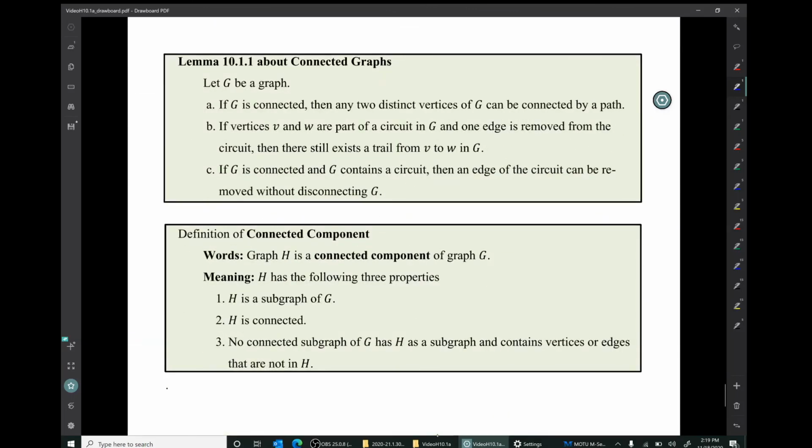Now there is a lemma about graphs. If a graph is connected, then any 2 distinct vertices must be connected by a path. And if 2 vertices are part of a circuit and one edge is removed from the circuit, then there will still exist a trail from one vertex to the other. And if the graph G is connected and contains a circuit, then an edge of the circuit can be removed without disconnecting the graph G. Now, that's not going to come up in what we're going to discuss next, so I'm just going to move on.